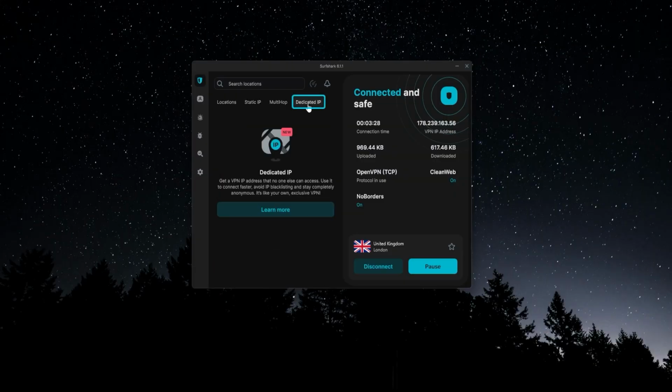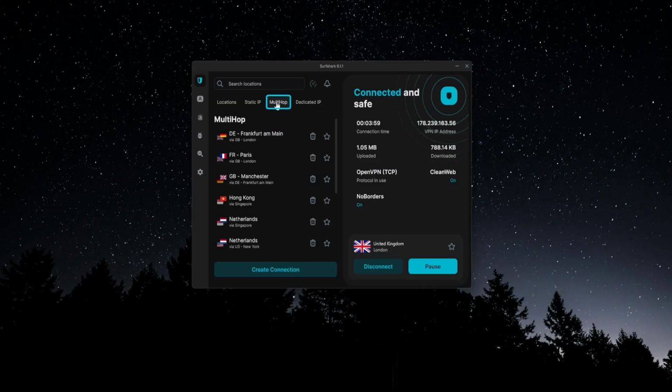And that's why you have the dedicated IP feature. This is a paid add-on. You do have to pay a little bit more for this, but it's going to give you your own unique static IP, which should be a bit better at keeping your identity private and giving you faster speeds. You also have multi-hop, and this connects you up to 2 different VPN locations and then gets you over to the internet for an added layer of privacy and security.